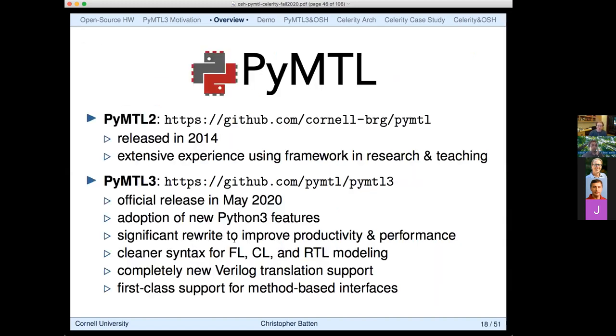PyMetal 2 was the first version of PyMetal. It was released in 2014. We gained extensive experience in it and used it quite a bit in our research and teaching. PyMetal 3 is the brand new version of PyMetal. It was officially released in May 2020. For one thing, it adopts Python 3, whereas PyMetal 2 uses Python 2. It had a significant rewrite from the ground up to improve productivity and performance. It has a much cleaner syntax, we think, for some of the CL, FL, and RTL modeling. It has completely new, much more robust Verilog translation support, and also has first-class support for method-based interfaces, which are critical, for example, for transactional level modeling or high-level modeling.